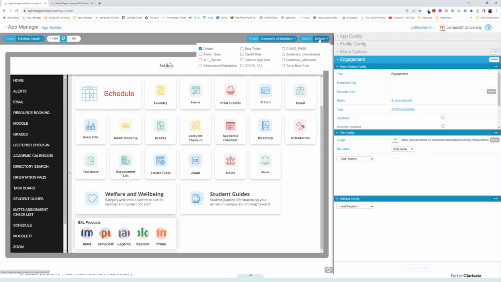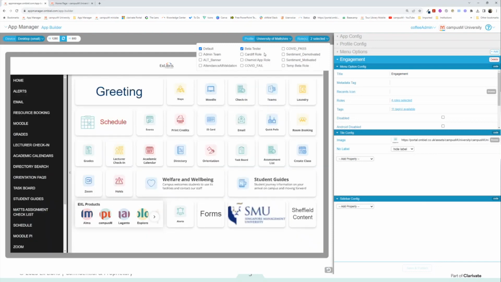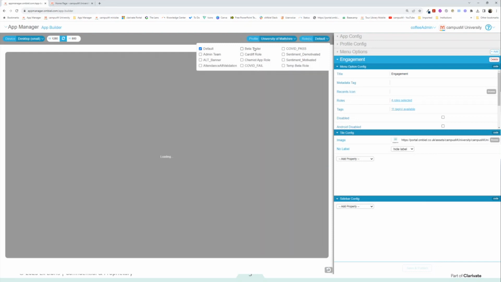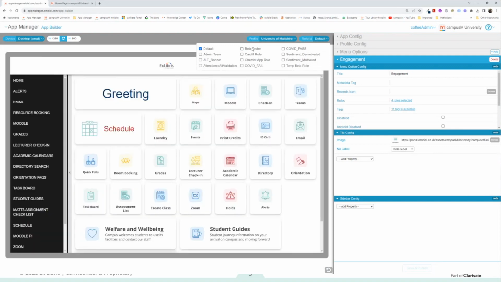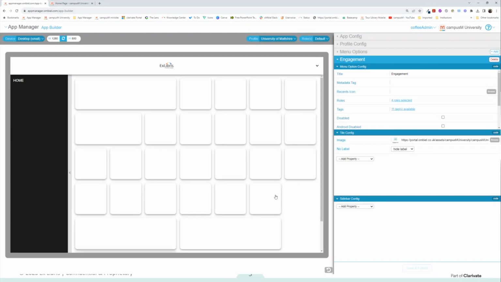And then next to that is the roles. And these are, if you like, the roles that you can deploy. By selecting these different roles, I can start to simulate what a user with a particular set of roles would look like. So again, it's about simulating the look and feel of the home screen based on the profile and the roles that user might have within that profile. That's the preview. You can always refresh the preview by clicking the refresh button at the bottom here.